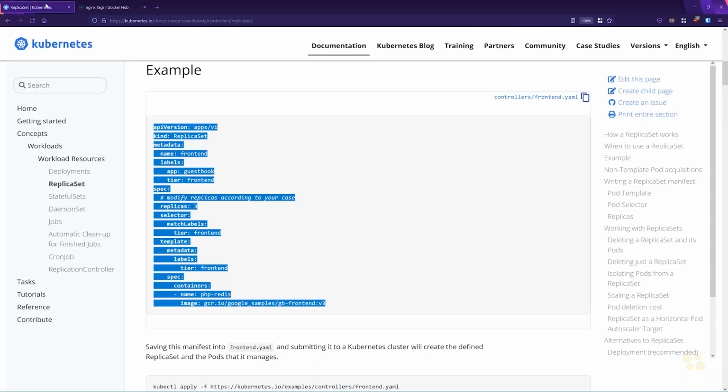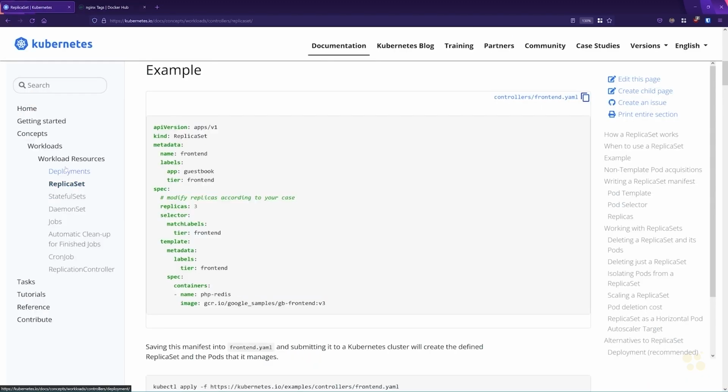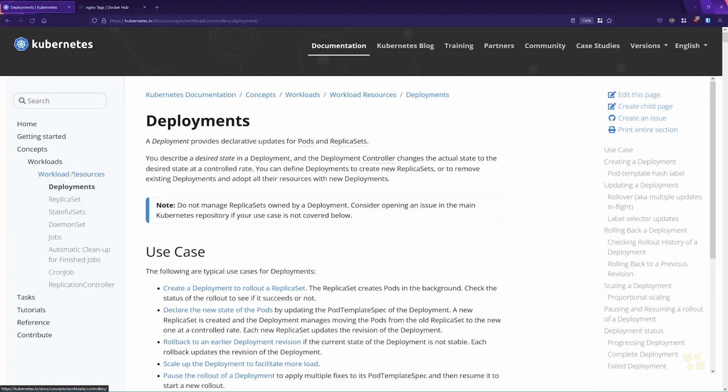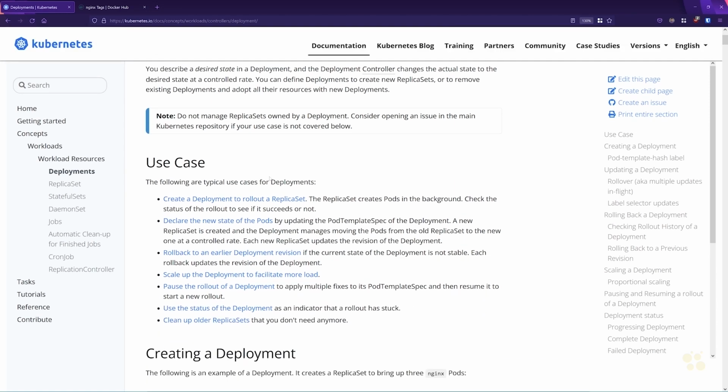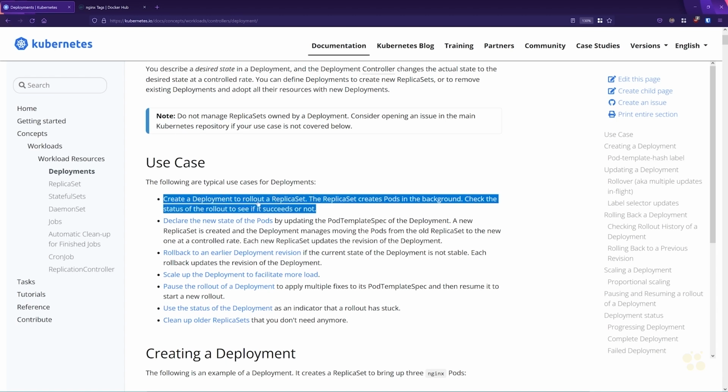So I'm going to head over to our Kubernetes docs here, and then under workload resources, we'll go over to deployments here. And as you can see, deployment provides declarative updates for pods and replica sets. And they talk about in the documentation here some of the different use cases that you have for the deployment resources. So for example, one of the most common is to simply use a deployment to roll out a new version of a replica set.